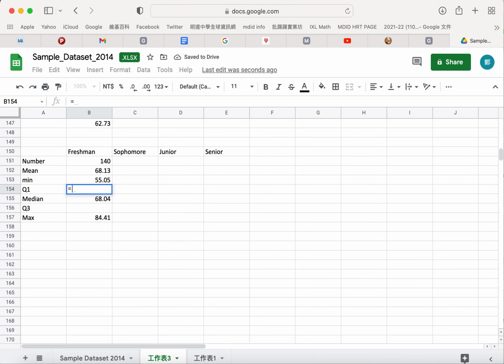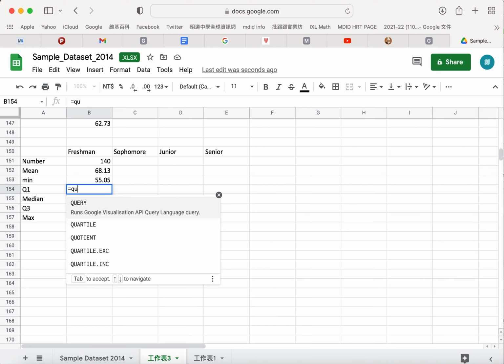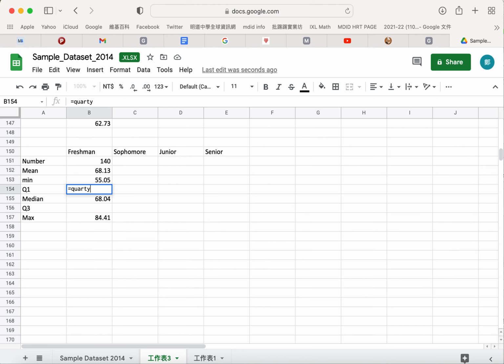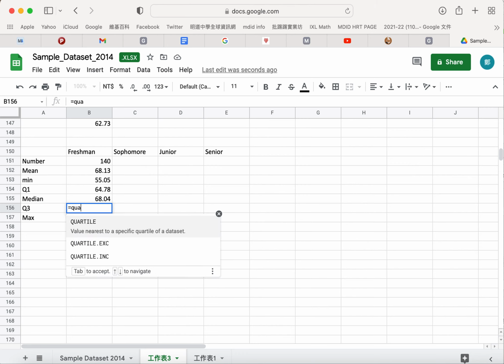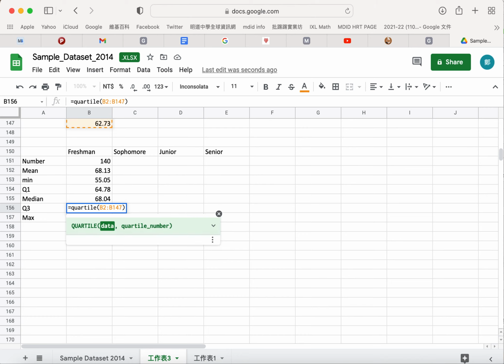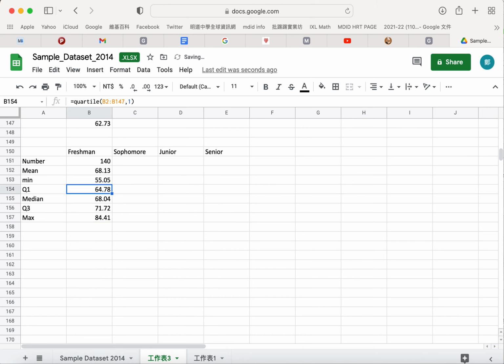And then the maximum. The quartiles are a little bit more difficult, but similar. We insert quartile, but we have three quartiles: quartile 1, quartile 2, and quartile 3. So we have to tell the computer which quartile we want. This is Q1, so I insert quartile number 1. And for this one, it will be equal quartile, and then quartile number 3. That's how I found all the statistics values.